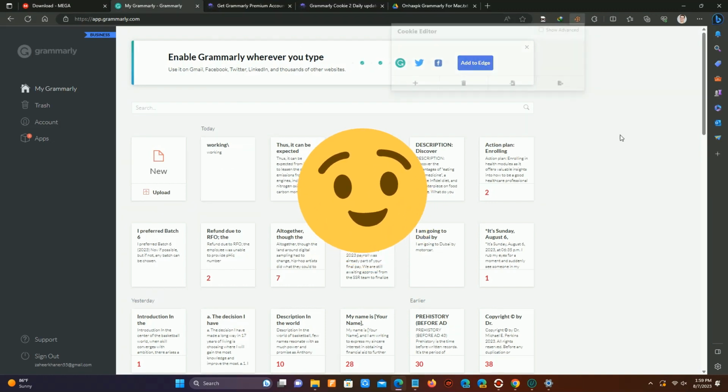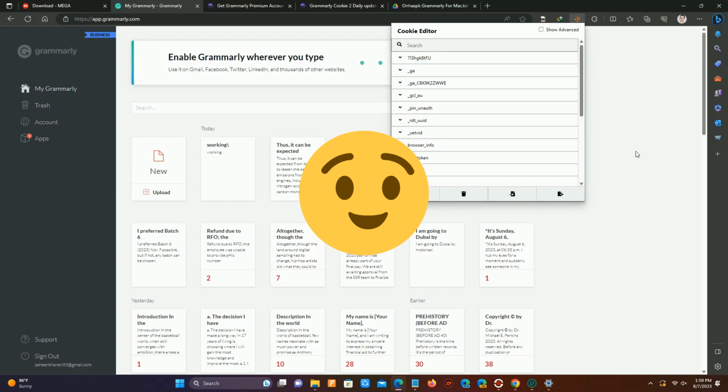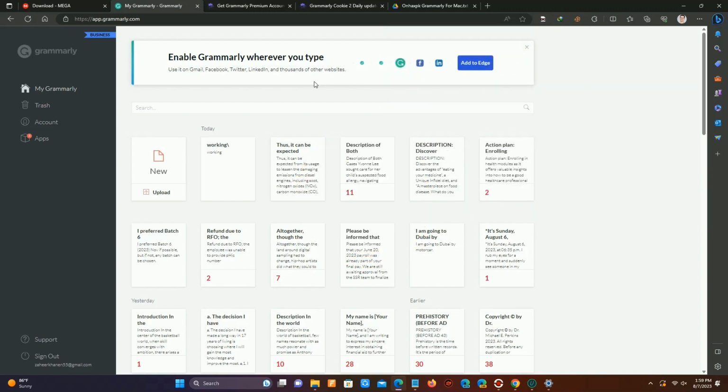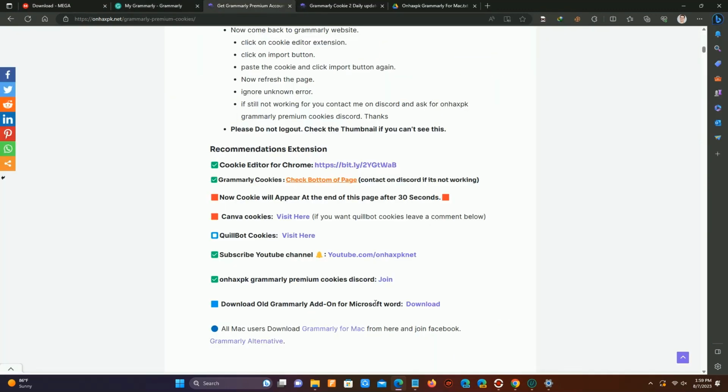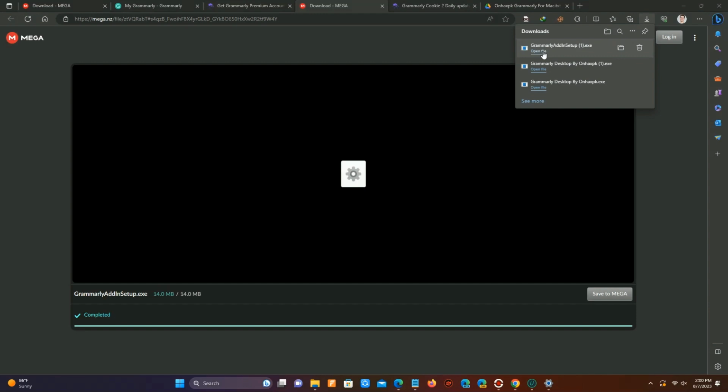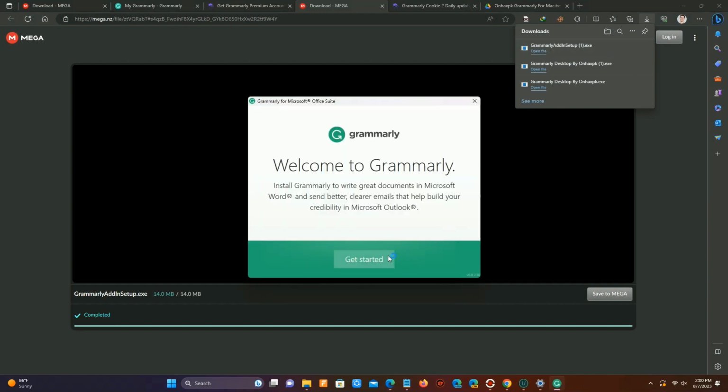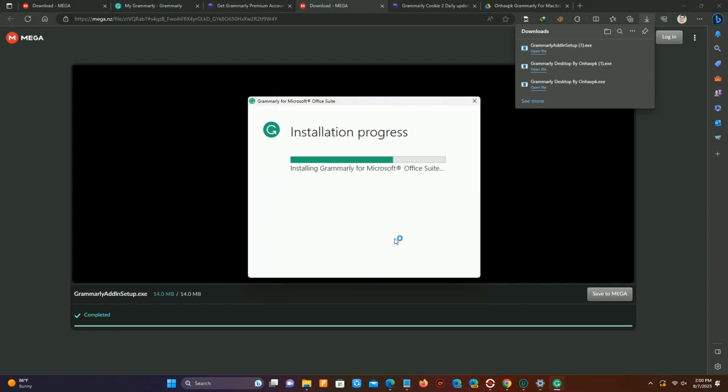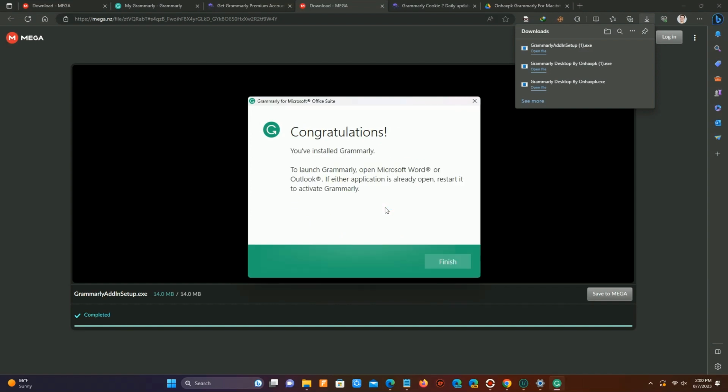First, make sure you are signed in on the Grammarly website in your default browser. You know how you can sign in on the Grammarly website. Then visit this post and download Grammarly for Microsoft Word. This trick for Microsoft Word is only working on Windows. For Mac we have a different trick. After downloading, open the setup file and install this app. Do the same as I am doing.